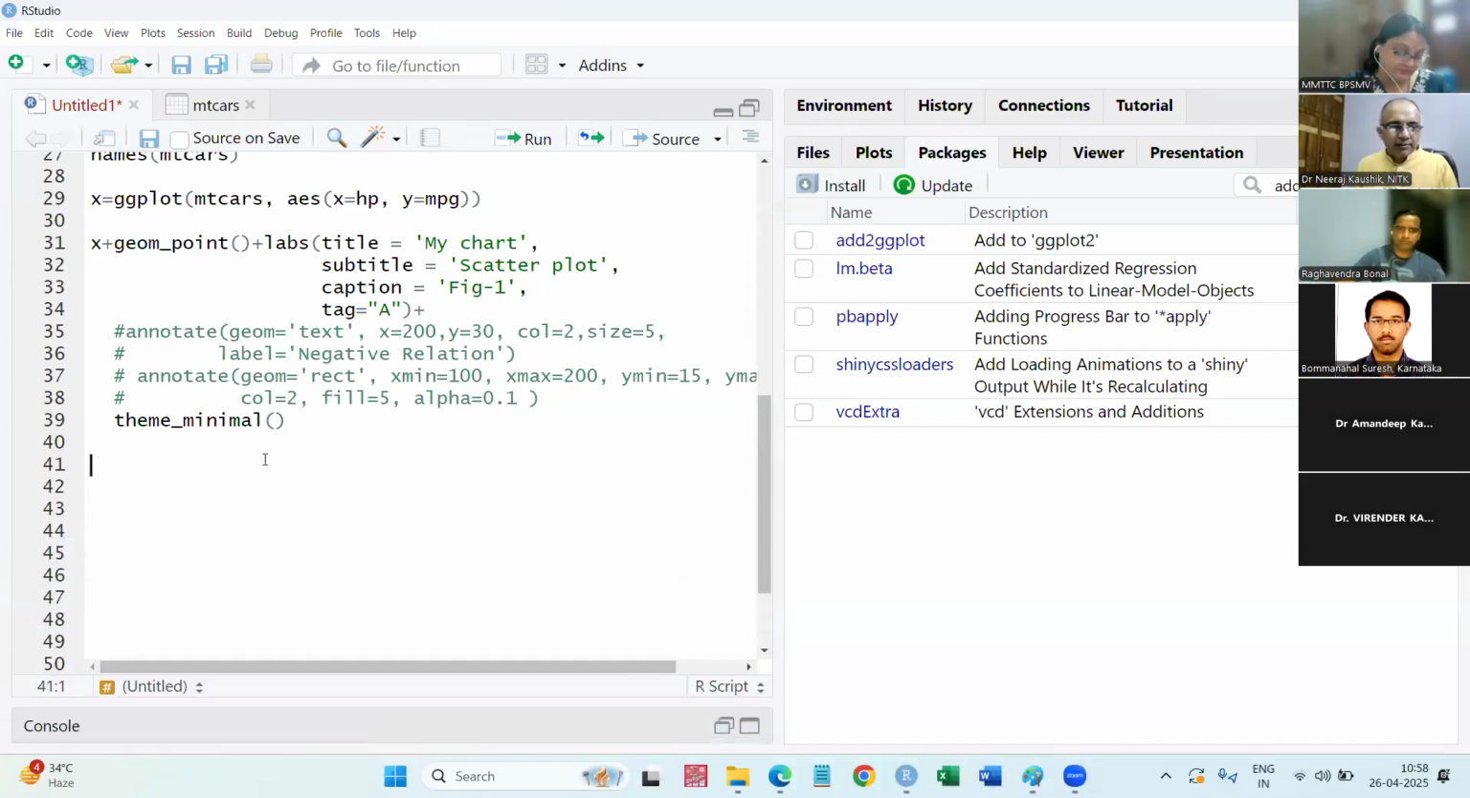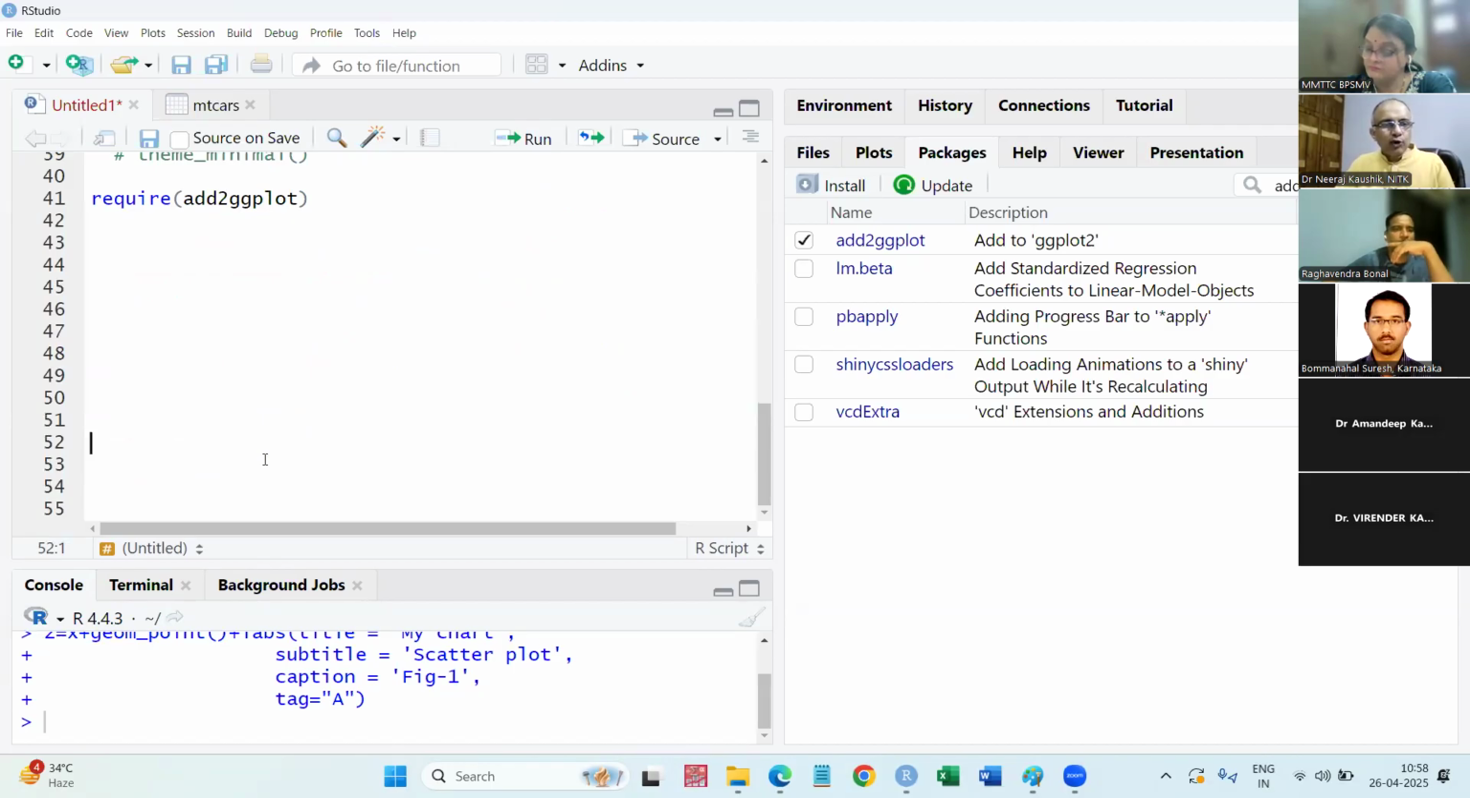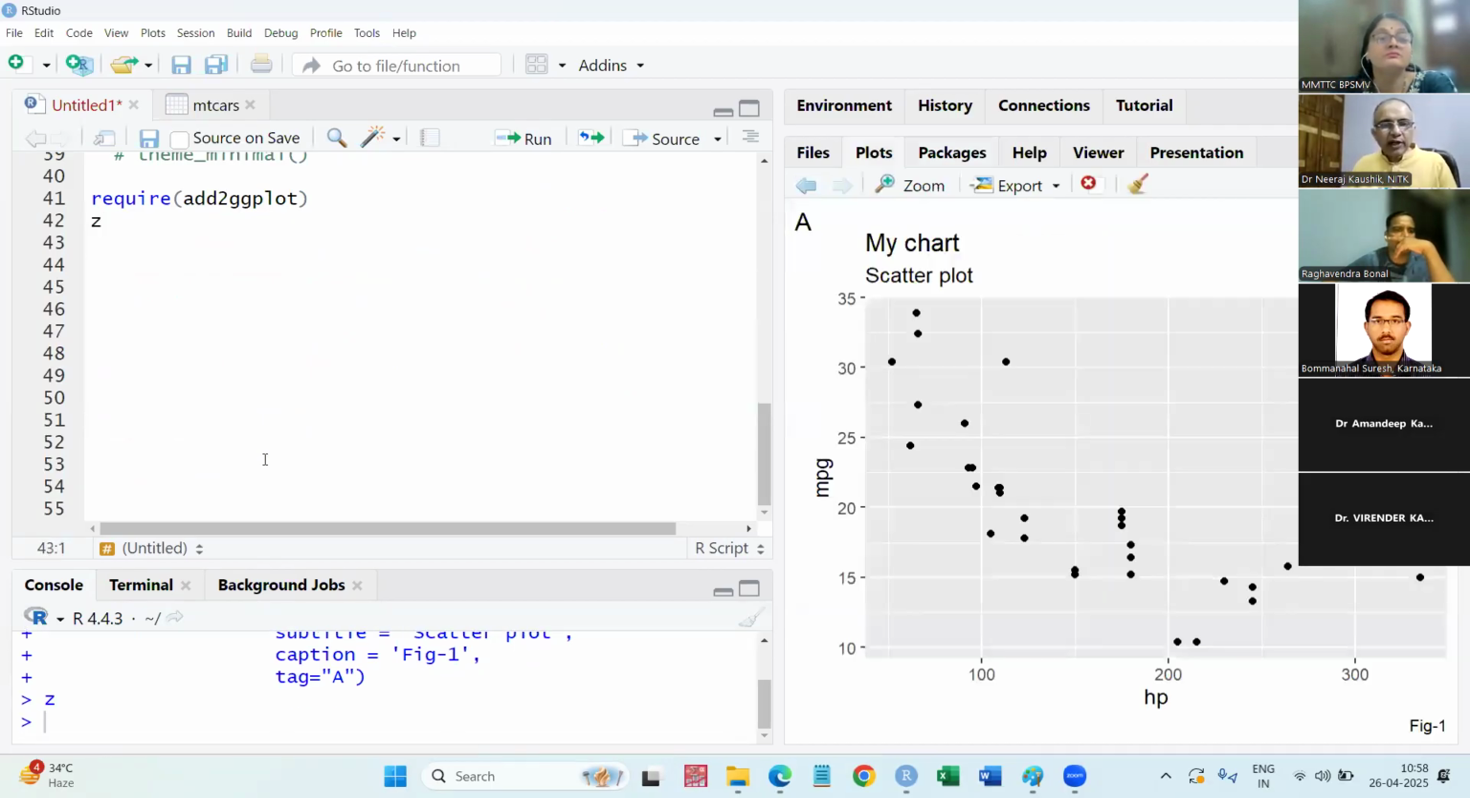Now let me show you something about this. Require add to ggplot. Done. Now I got so many other things also, and there comes the beauty. Instead of writing the entire thing, now see what I'm doing. I have removed this entire portion. Only this portion I am taking, and I am saving it in Z. Done. And now I will do here Z. If I do Z, what will come? Z means there is a chart, there is an x-axis, y-axis defined, my chart, etc. Now I will use from here some things from ggplot2.